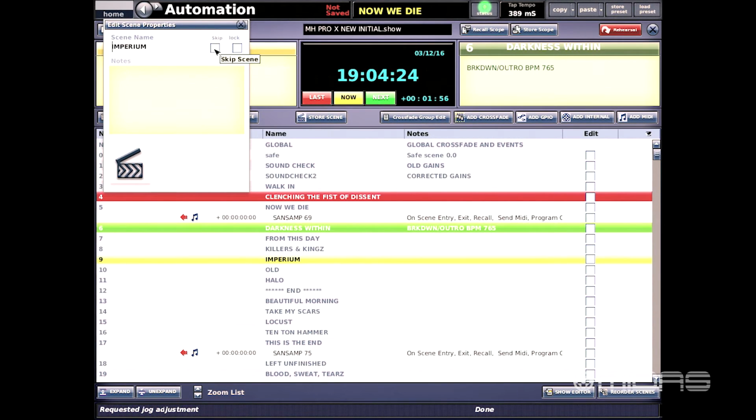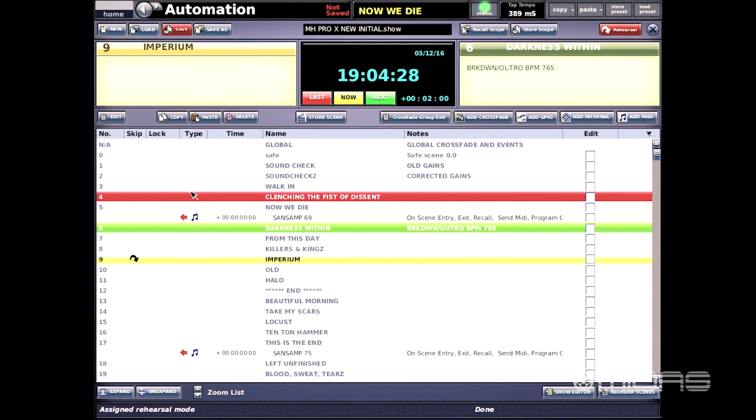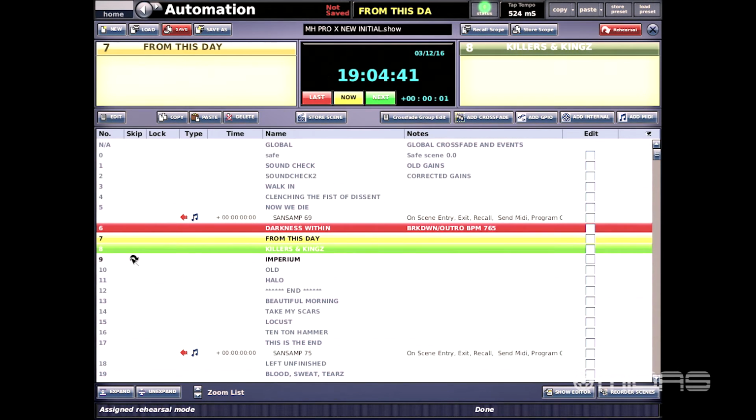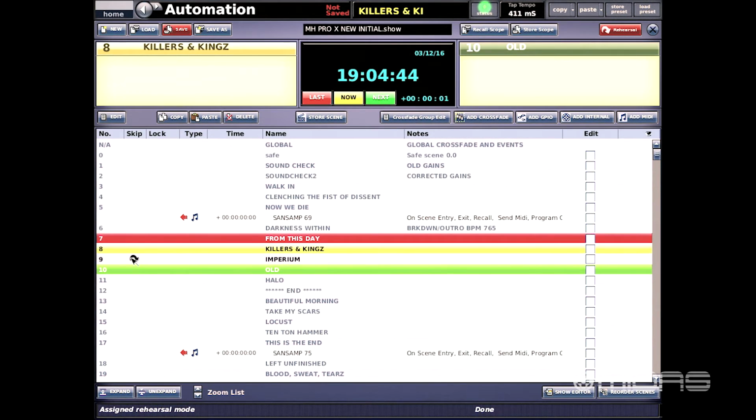And if I go in here, I can select the skip button. I can close out. You'll see that I have a skip button over here. So now, let me go back to where we were with Now We Die. I'm going to stay in the rehearsal mode. And as I scroll down and I get to Killers and Kings, you'll now notice that the green automation, which is showing the next file that we're going to, is skipping over Imperium.